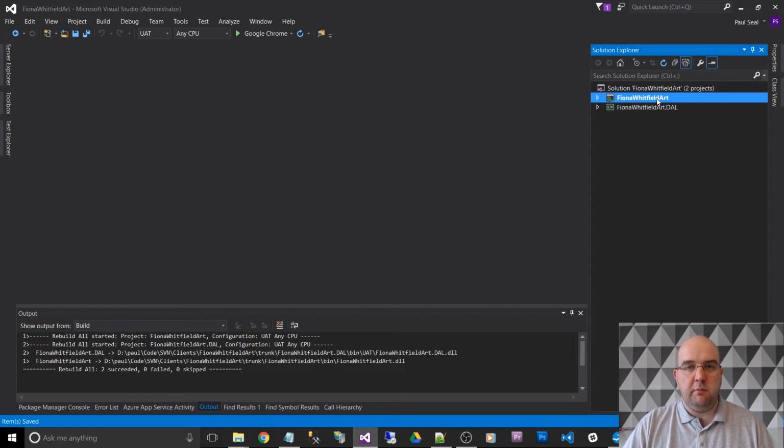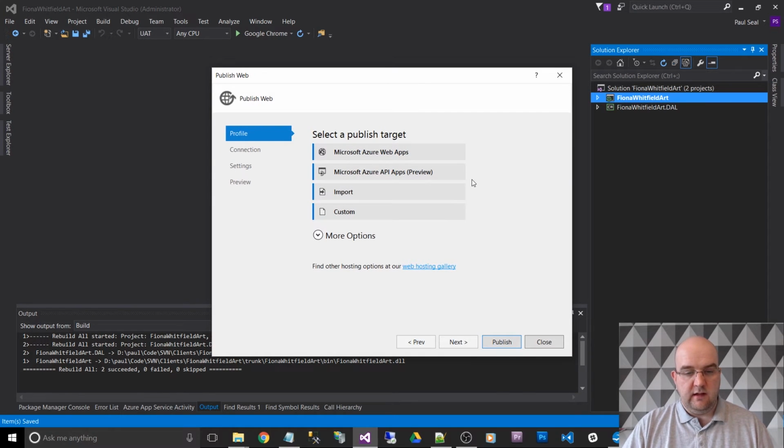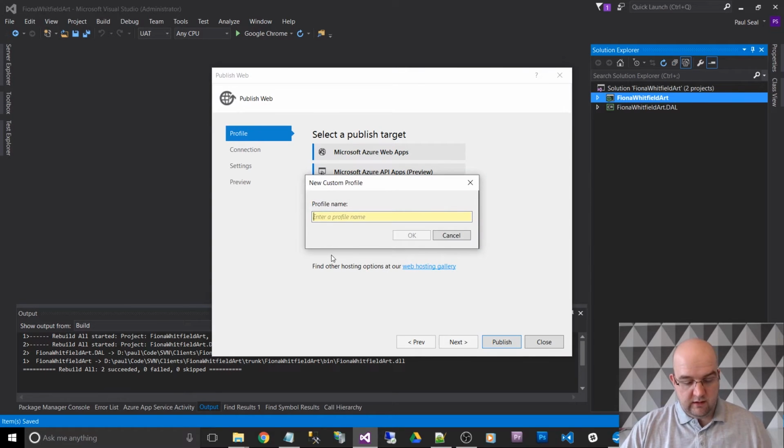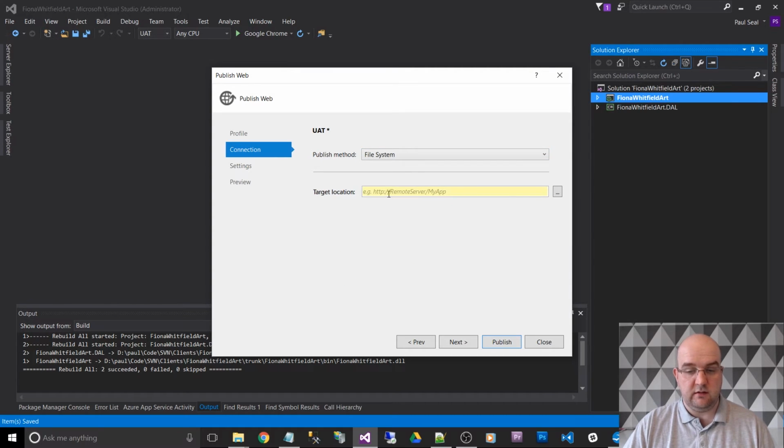Okay, now I'm going to publish the project. So I'm going to right click on the web project, click on publish, and in the profile tab I'm going to choose custom, and I'm going to give it a name, UAT. Okay, so the publish method I'm going to use is file system, because I basically want it to just create all the files for me and then I will put them onto the server myself.